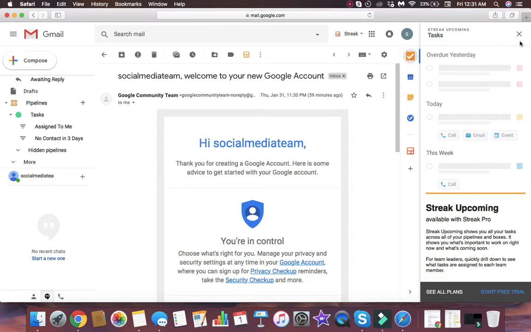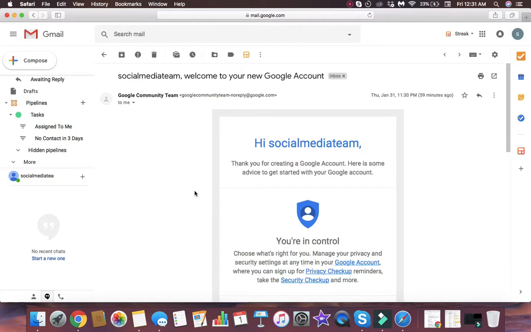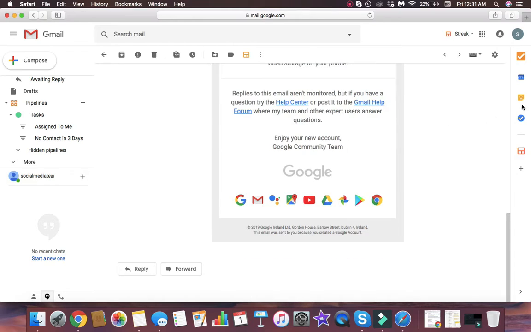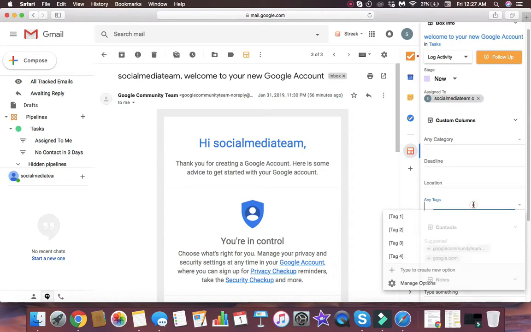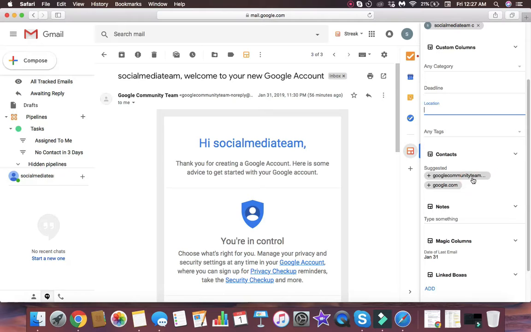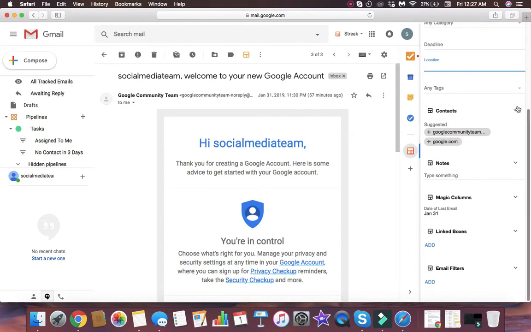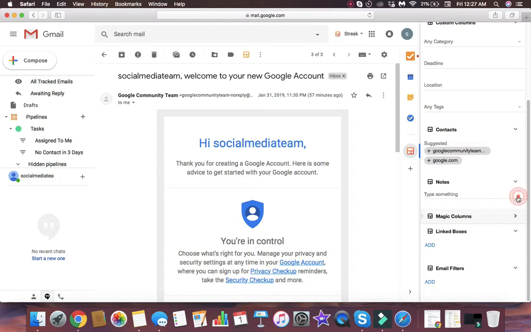What else do we need? Yeah, I think that's about it for this example task, right? So yes, that's it. Any tags, I really don't do anything with that. It's not really too important right now.